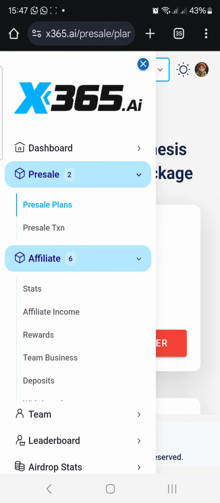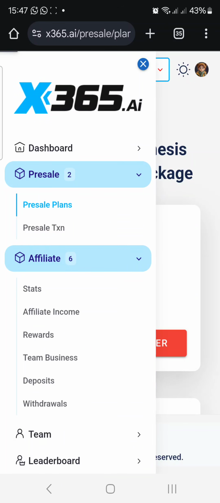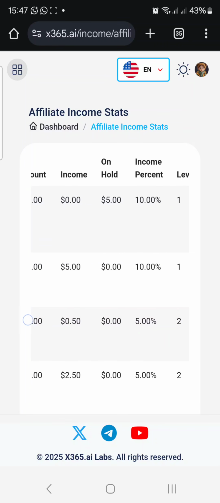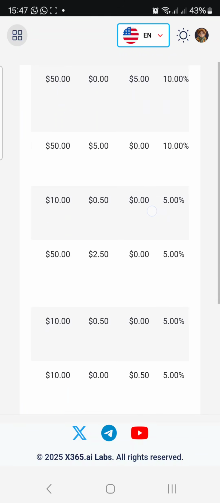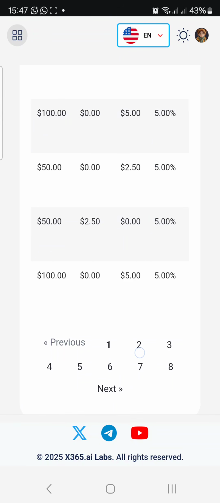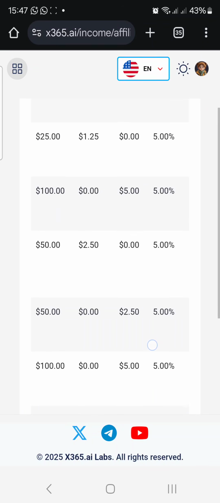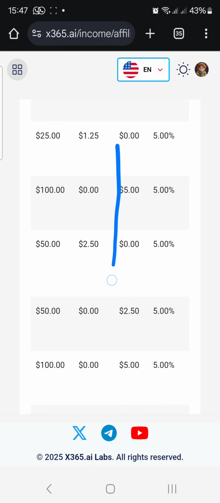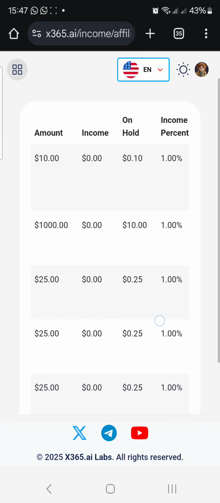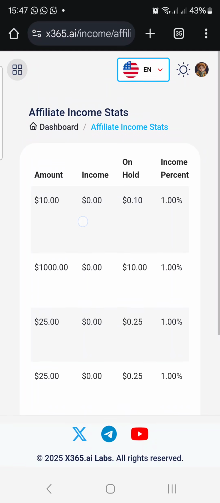I will show you here before I go to the withdraw. You can see I've been collecting money from different people. You can see my income here. Money has been dropping from all these people, as you can see right here. You can see money has been dropping, ladies and gentlemen. All this income came in. So I want to show you how to withdraw this money.